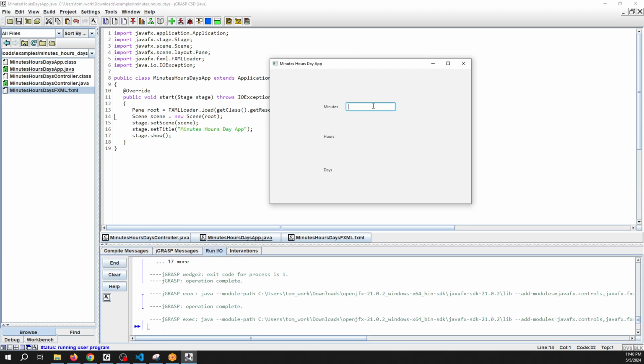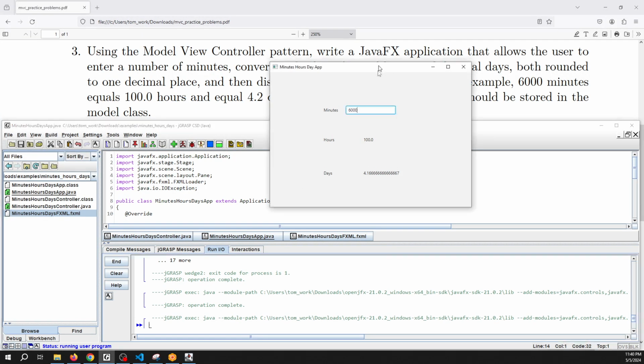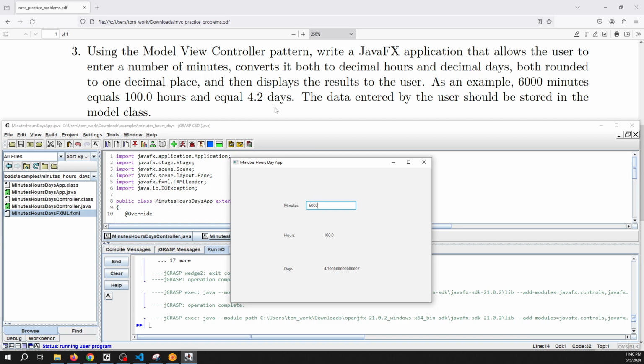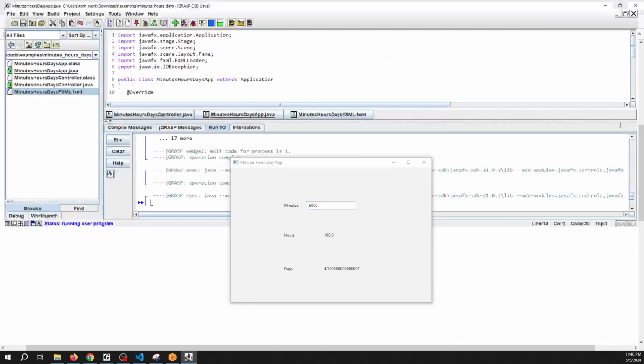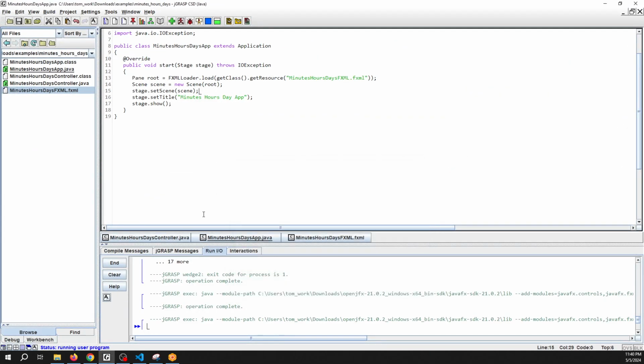So I think it was 6,000, right? It was our test case here. And so we got 100 on the hours, that's right on target, and then 4.16 repeating right on the thing, and that will round up to 4.2 days if we round it to one decimal place there. So it looks like that's correct.